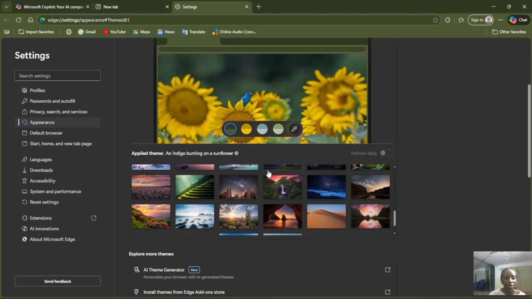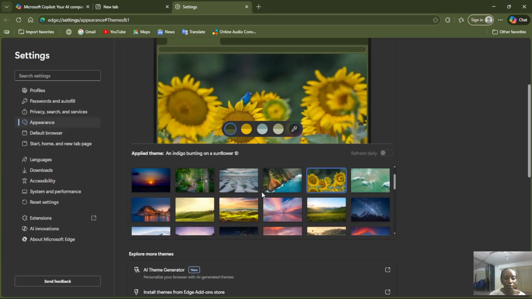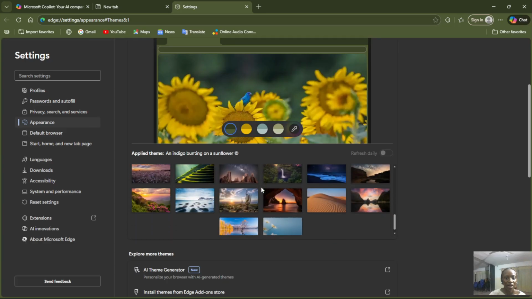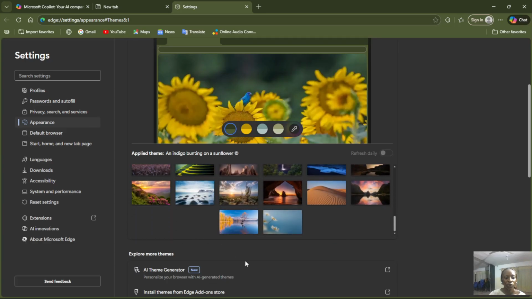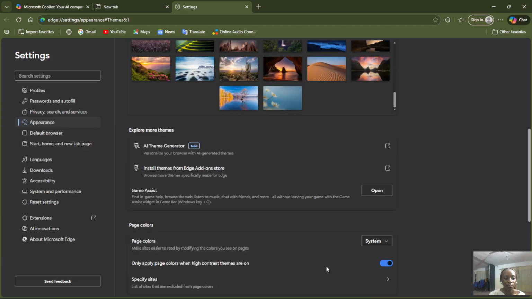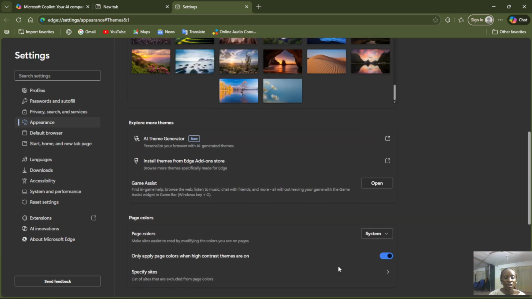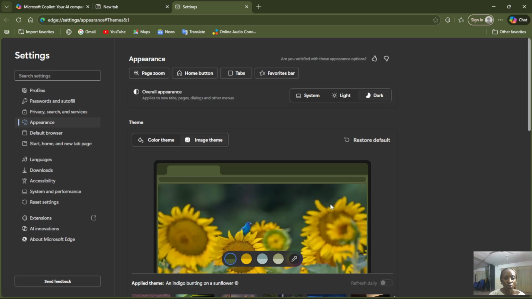All right, other ways you can do this is to change. Just Microsoft Bing offers you a whole world of wallpapers. They are inexhaustible. They are very colorful and beautiful. You can decide to explore more themes by using your AI theme generator. Right, just click on this extension bar and you can head over to do that. You can also install themes from your Edge add-on store by clicking on this extension bar, and you would achieve that. You can also use your game assist, change page colors. All right, apply page colors, specify size, and all that you want to do to change your wallpaper.